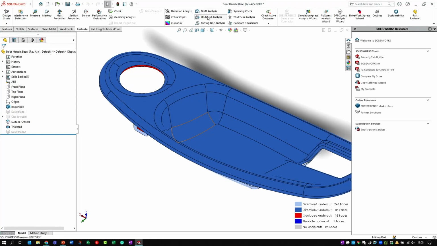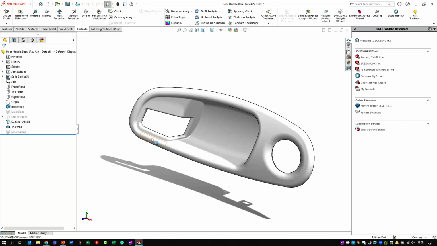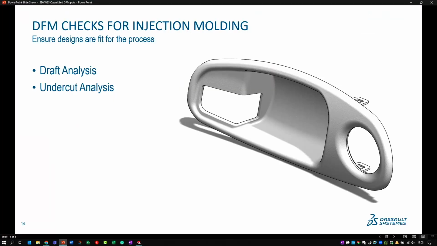So undercut analysis is probably another overlooked one. Many people use the undercut analysis here? Well, okay, yeah, a few. Cool. That's good.